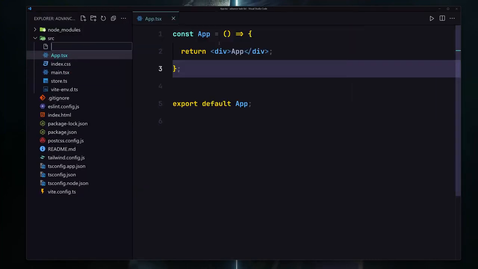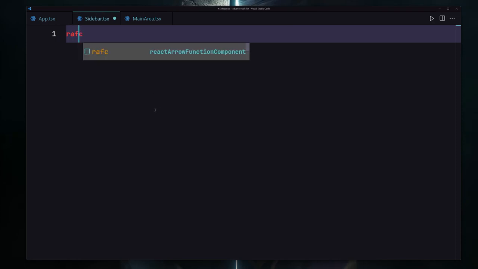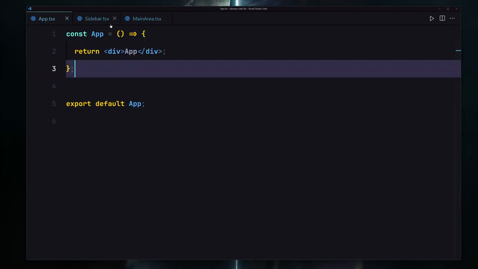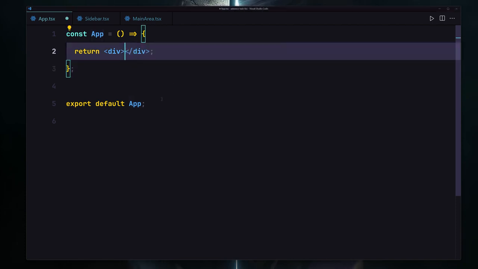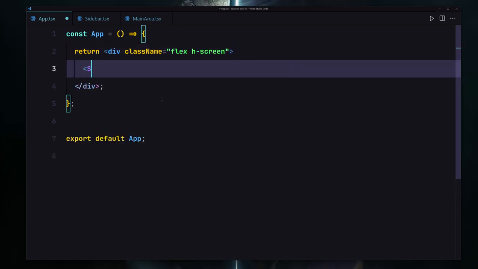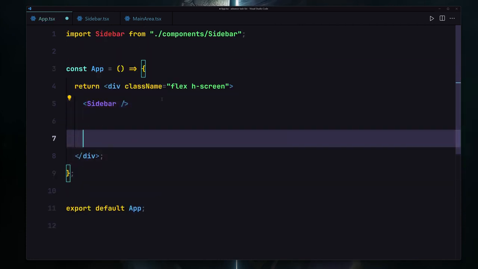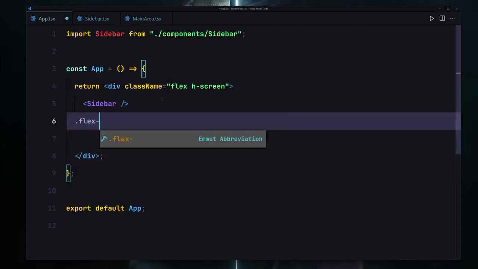So I'm going to go ahead and define my components folder, and inside it I'm going to be defining my sidebar.tsx and also my main area.tsx. Let's go to the sidebar and use the RAFCE, and also inside the main area use the RAFCE. Now let me go to my UI and provide my flex classes there. So I'll use the class name, and it's going to be set to flex, and height will be set to screen. Inside this div we have to render our sidebar, and close that. Underneath there we have to create a div with the class of flex-1.